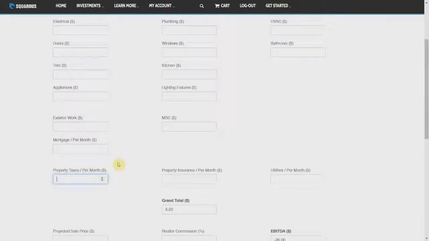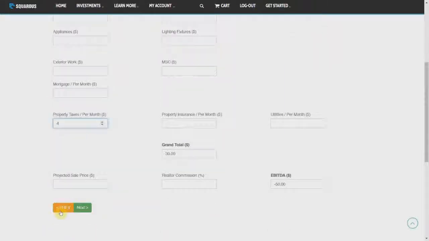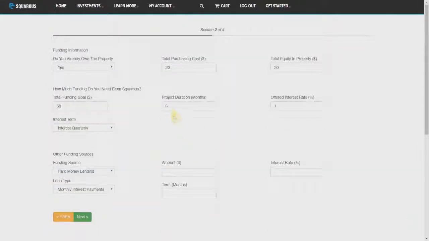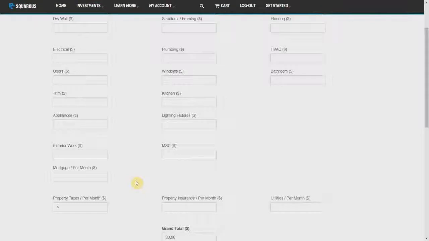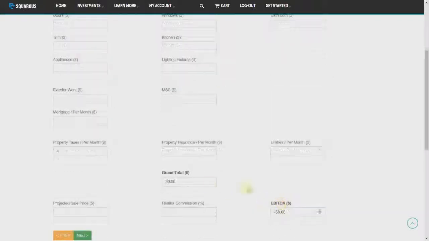Now property taxes per month, I'm going to type in $4, and you see how it jumped up to $30? That is because on the previous section here, the project duration is 6 months. It multiplies those two numbers together because obviously these are monthly expenses, the property tax, property insurance, and utilities. So the formula automatically calculates it out for you, so you don't have to, with these three sections here and the rest of this page.